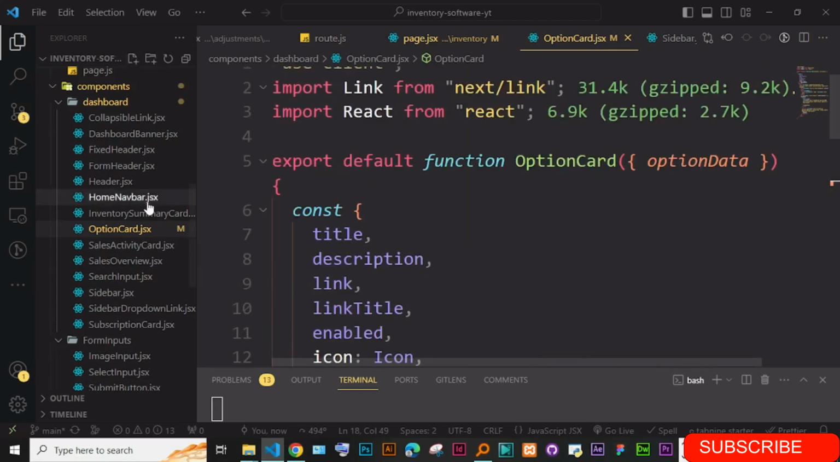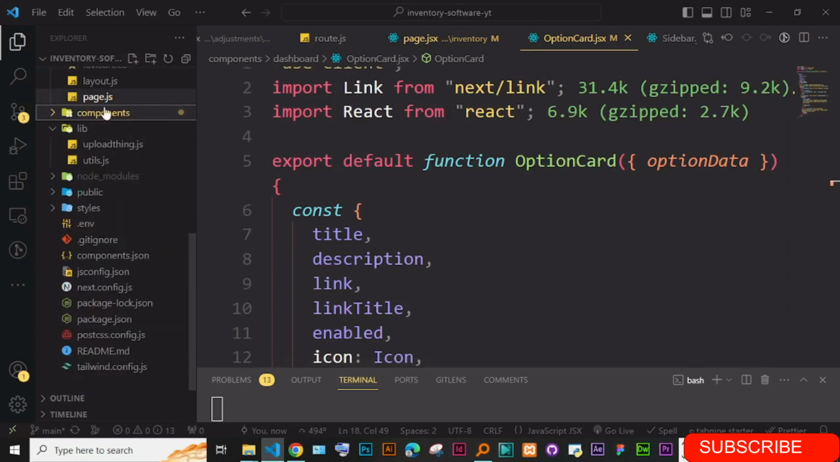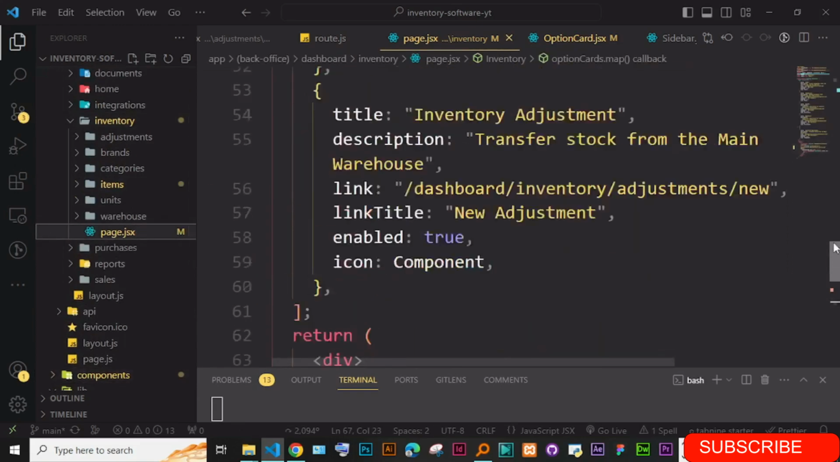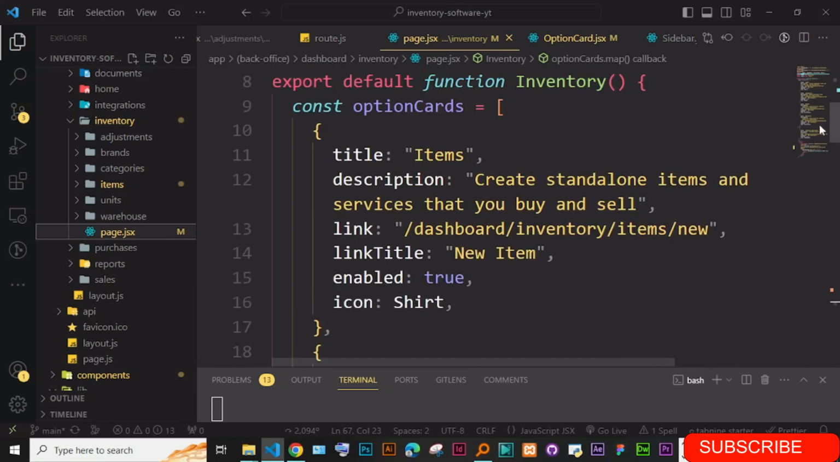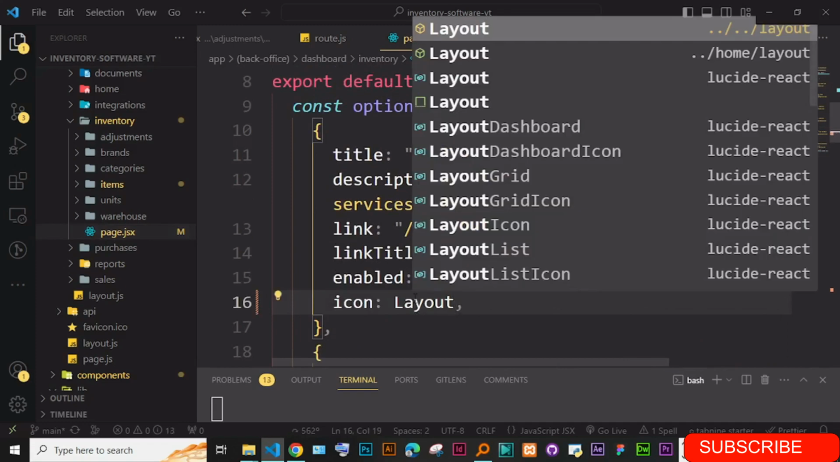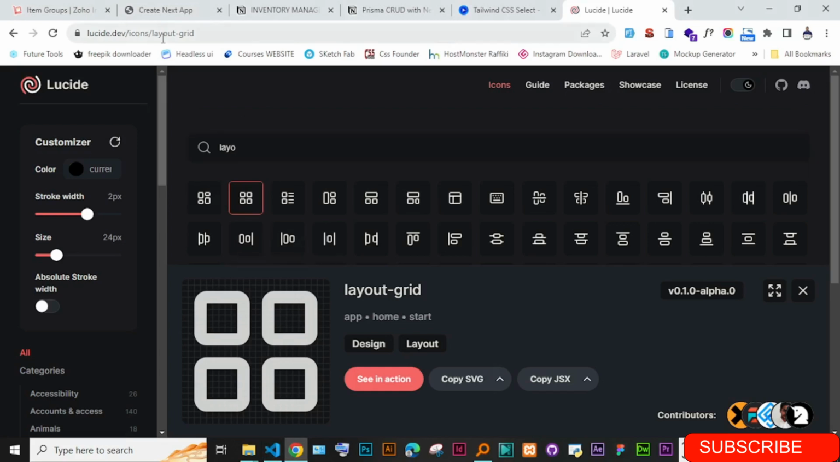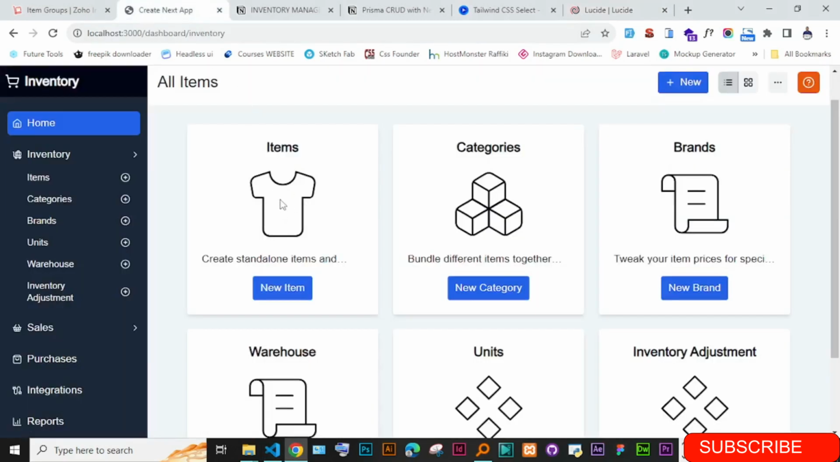So I'm going to go back up here on the page, and where we have these option cards, I'm going to say layout grid. This is going to be to update for the items. So for the items, we can use these boxes to represent the items.